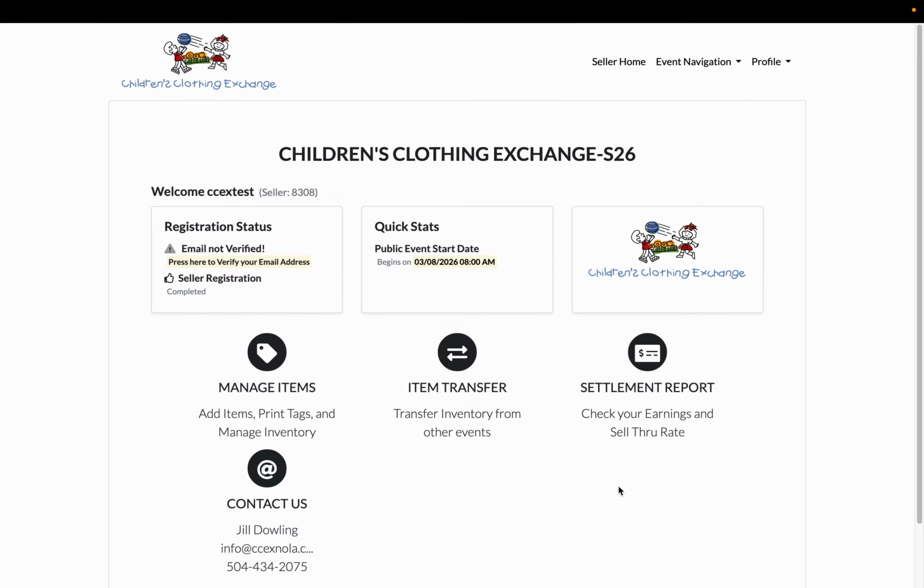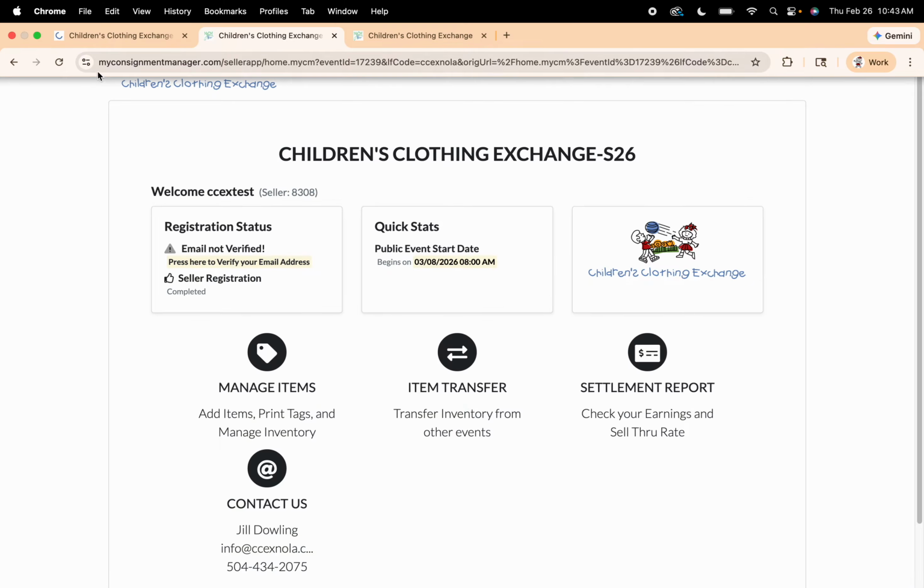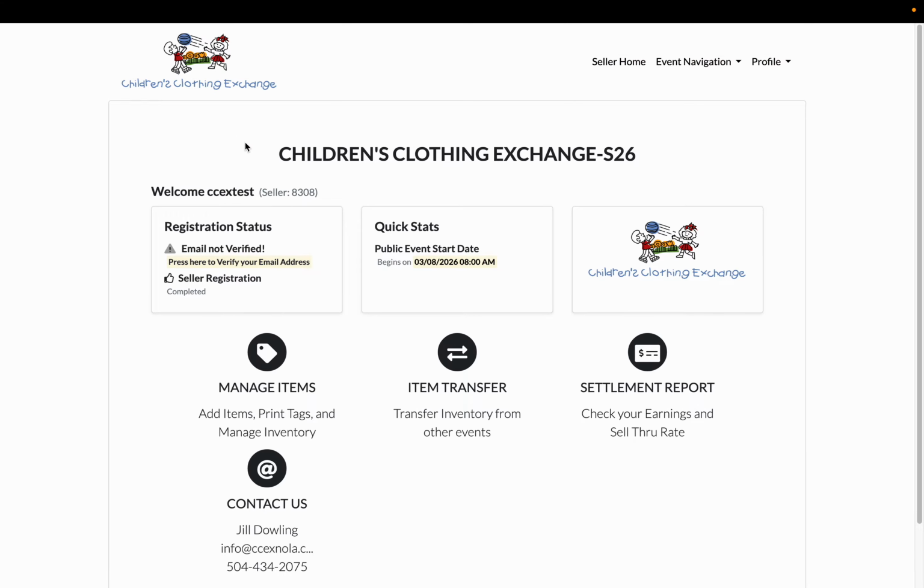So this is your consignor dashboard. This is where you're going to come to manage and add items into your system, and then also to check up on your items. So before we get to adding items into the system, a little overview of this page. First of all, let me show you the URL. So on our website at CCEX NOLA, you'll notice that this is myconsignmentmanager.com. This is a separate software that we use. We do not make it, but we work closely with the company. If you have any issues, please let me know. Feedback, questions, let me know.